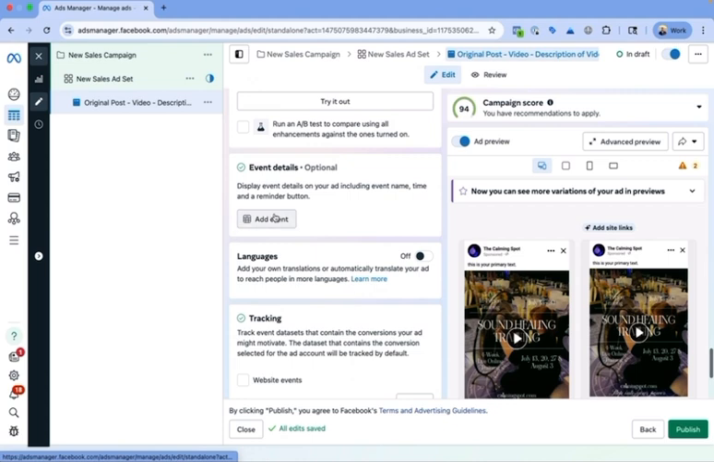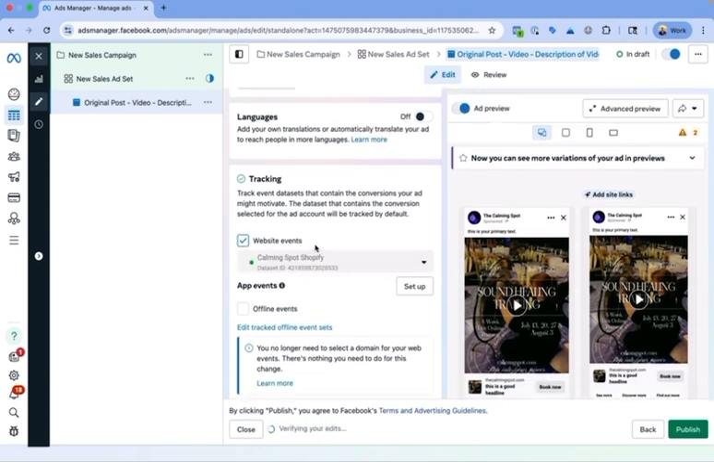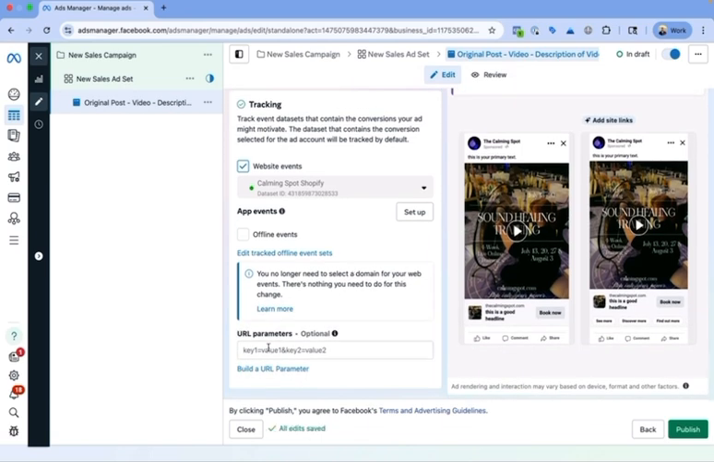And then you can add in events, you can change your languages, and then tracking. This is where, after you've set up your pixel and all of your events, you make sure that that's linked to the ad. And then with URL parameters, you can put those in to track across Google Analytics as well. But that covers pretty much everything for setting up a Facebook ad.